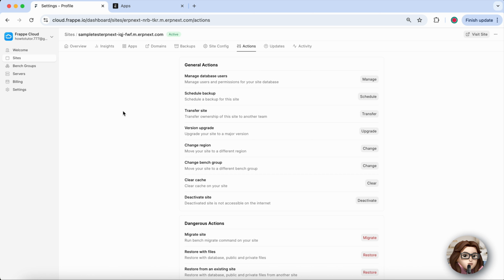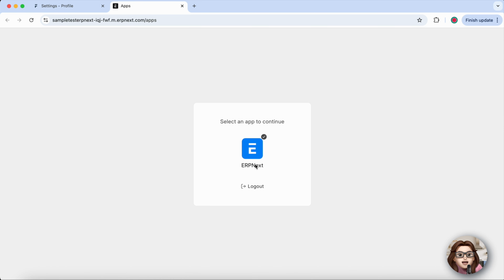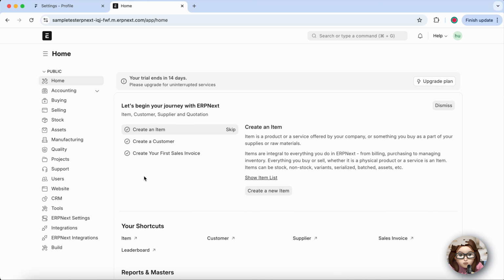ERPNext scales with your business, so over time you can integrate additional features or third-party apps as needed. Plus, Frappe Cloud provides excellent support and documentation if you run into any issues. And that's it. Running ERPNext is as simple as logging in and clicking your site.